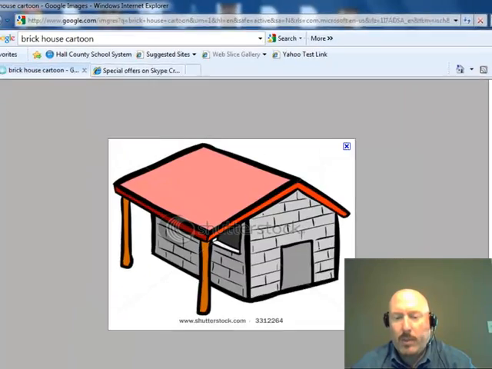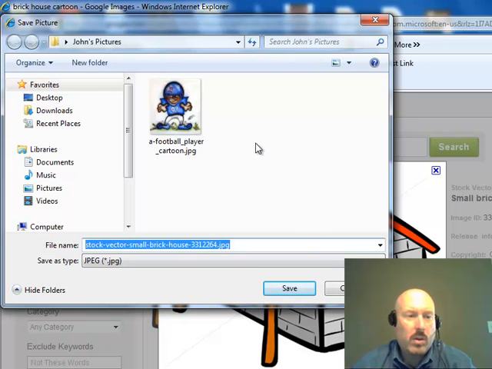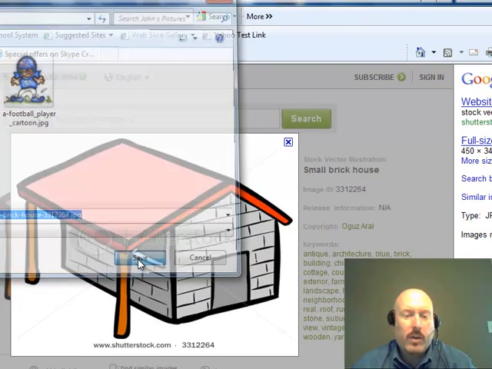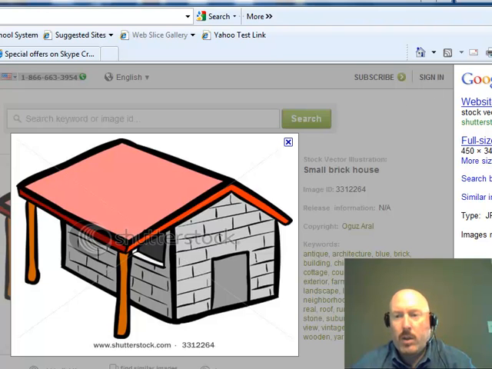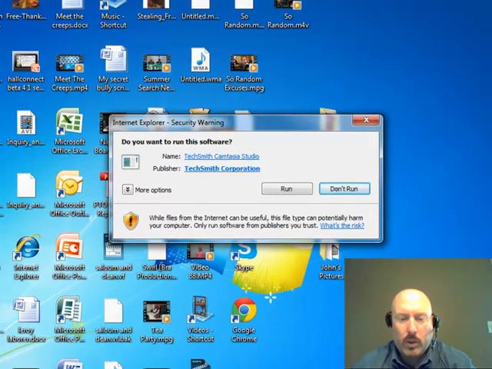So I'm going to click on that picture, right click it, save picture as, and it's inside John's Pictures. If you look up here, you'll see where it's saving it. Small brick house, it says that in the name, so I'm going to hit save. Now I have a brick house. Now I have some pictures in that folder called John's folder.